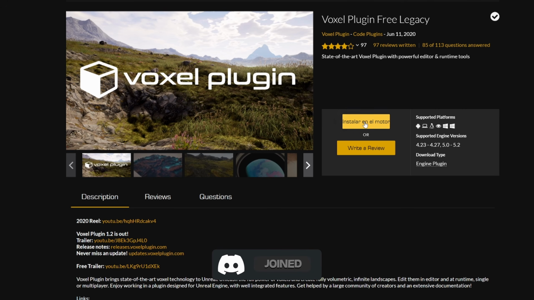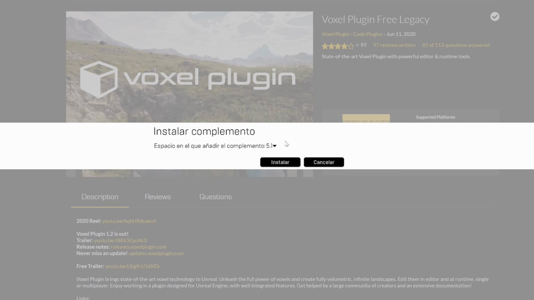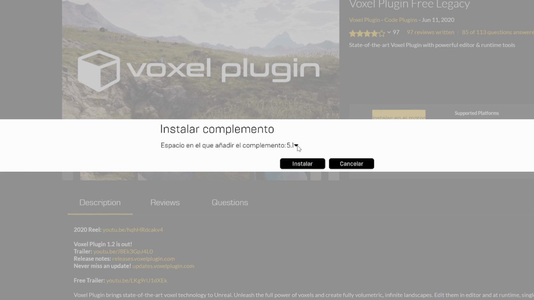So what we're gonna do is just click on download, and once it's downloaded, you're gonna go ahead and install it in the engine. Now you can specify the engine version over here. In my case, I'm gonna be using 5.2, which is the latest version, but of course you can use whatever version you want. In this case, I've already installed it in 5.2, that's why it doesn't appear. It only shows 5.1 because it's the one that I don't have installed, but you can basically select the version you want and then press install. In this case, I have already done it.